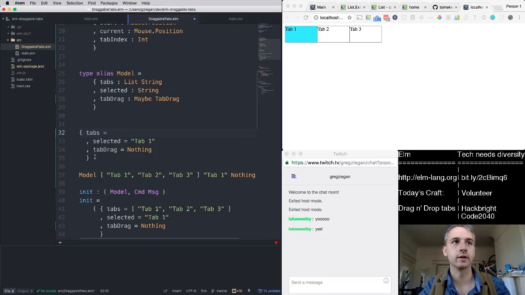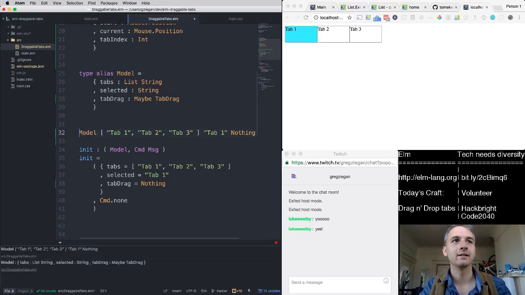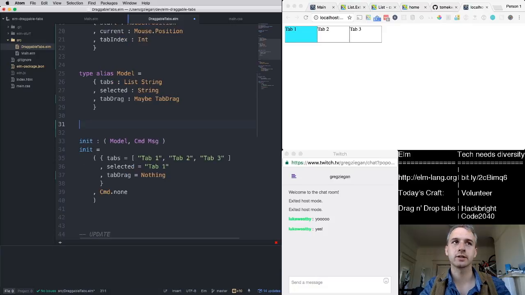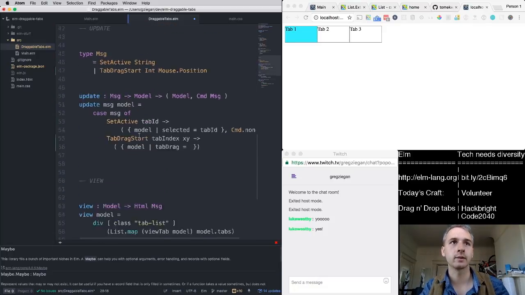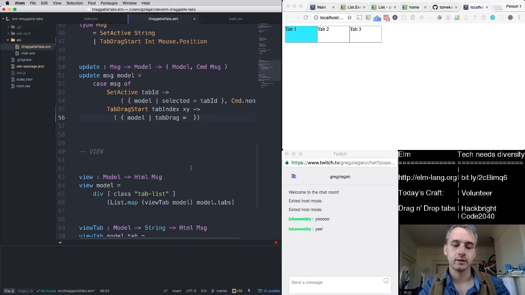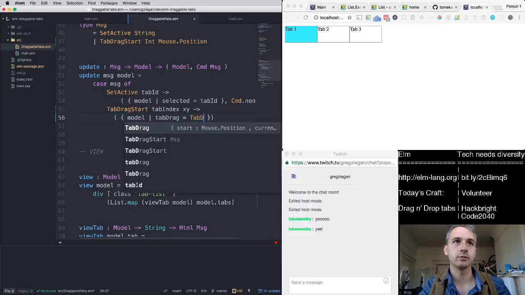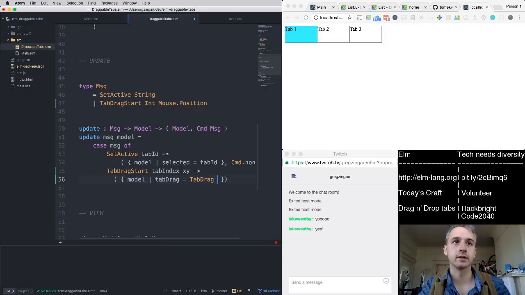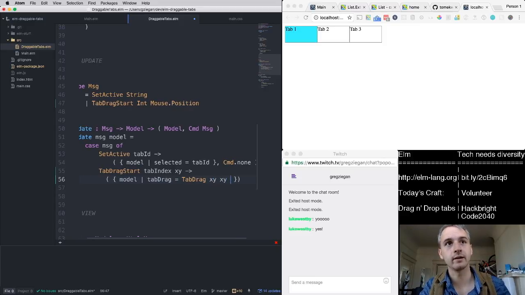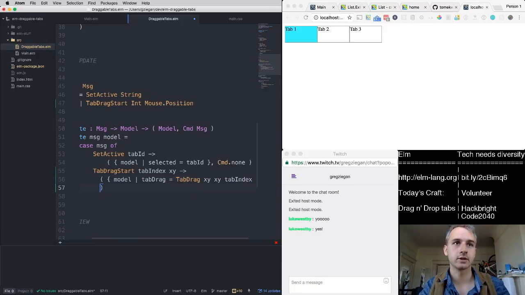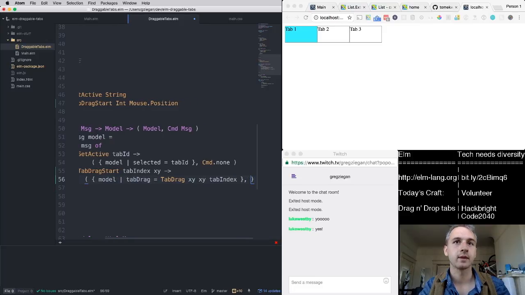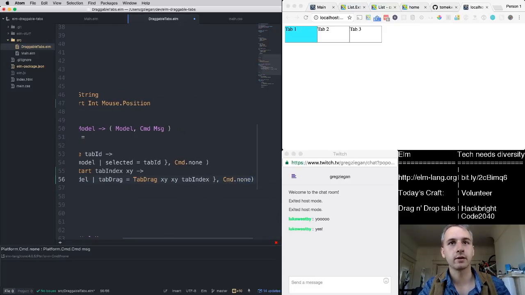Well, I just removed this, but yeah, these are equivalent. So it's just a convenient shortcut when something doesn't have that many key value pairs. So I'm going to use that right here for now. So we do tab drag. The first thing is the start, so we'll say XY. The next thing is the current, XY again, and the last thing is the tab ID, or the tab index, sorry. So there we go. That's a shorthand way of doing it. And then we need to return no commands to run right now.